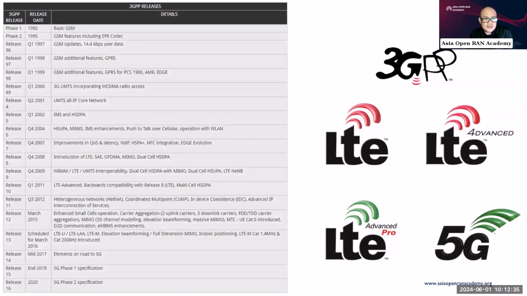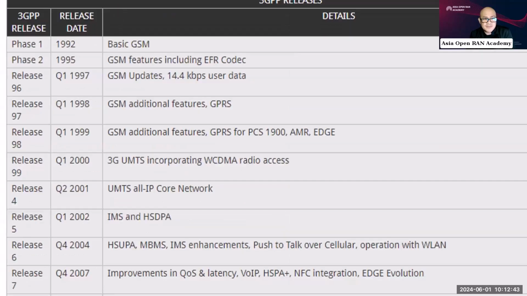Ito yung logo ng 3GPP, LTE. Sila yung nag-release ng mga logo na yan: LTE Advanced, LTE Advanced Pro, including the 5G. If you will track yung mga releases niyan, nung 1992 was phase 1, that is the basic GSM. And almost every year after 1995, meron silang nire-release na mga improvements sa system.